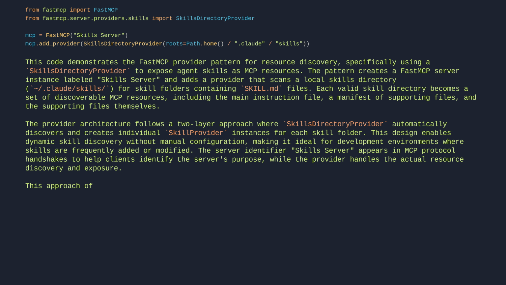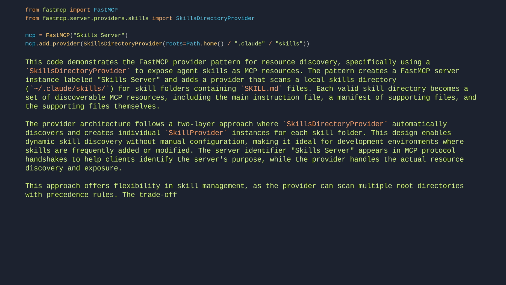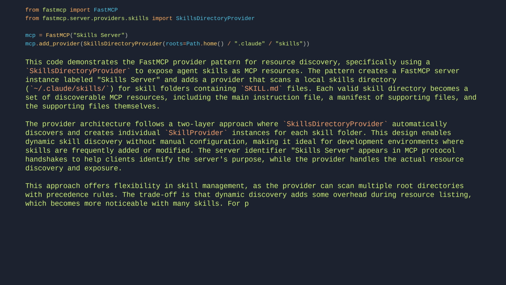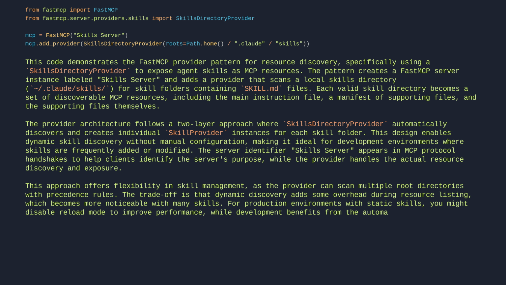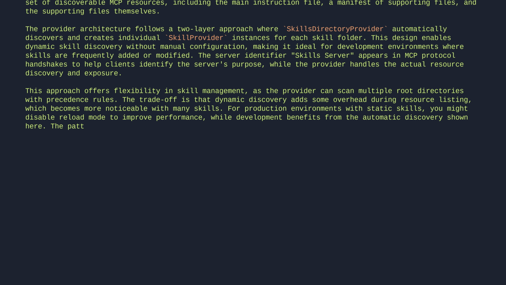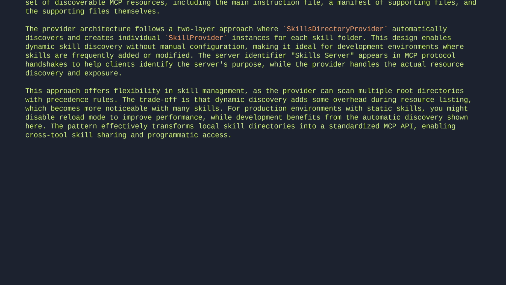This approach offers flexibility in skill management, as the provider can scan multiple root directories with precedence rules. The trade-off is that dynamic discovery adds some overhead during resource listing, which becomes more noticeable with many skills. For production environments with static skills, you might disable reload mode to improve performance, while development benefits from the automatic discovery shown here. The pattern effectively transforms local skill directories into a standardized MCP API, enabling cross-tool skill sharing and programmatic access. Let's break it down.